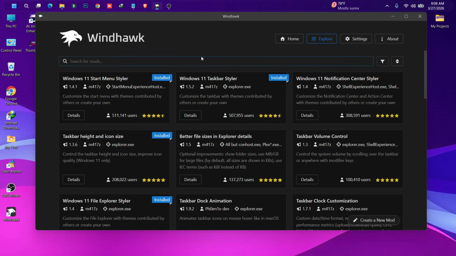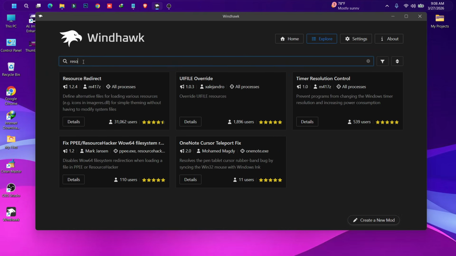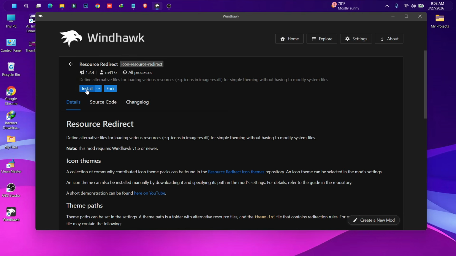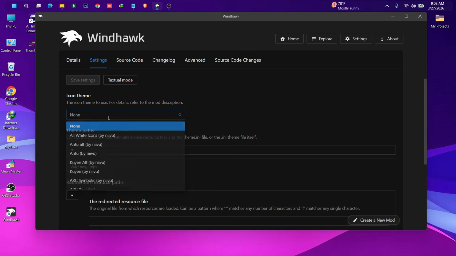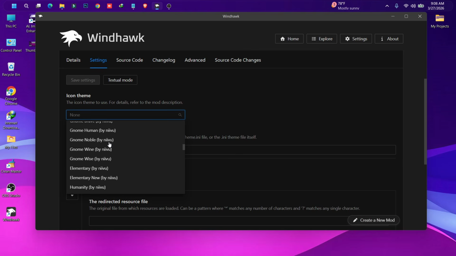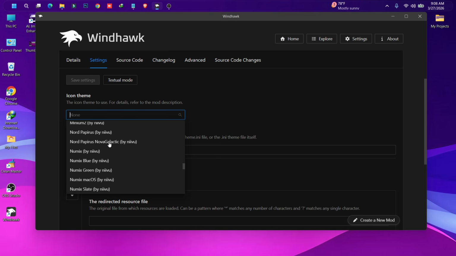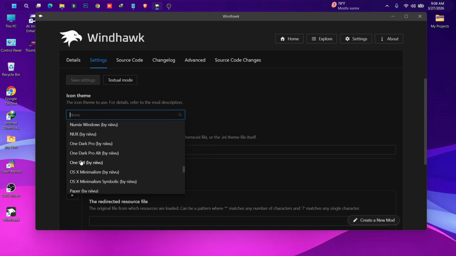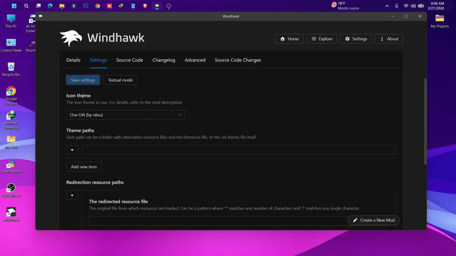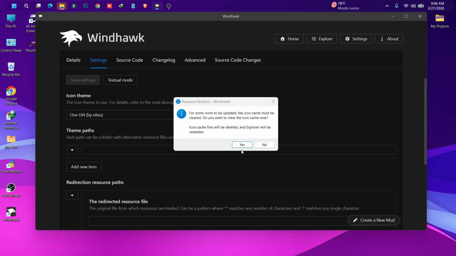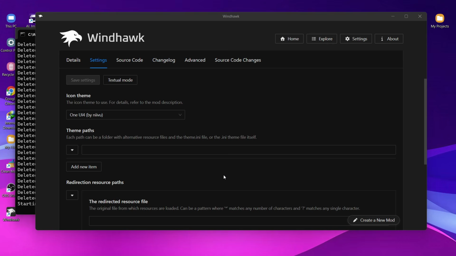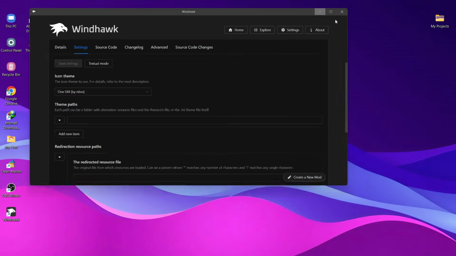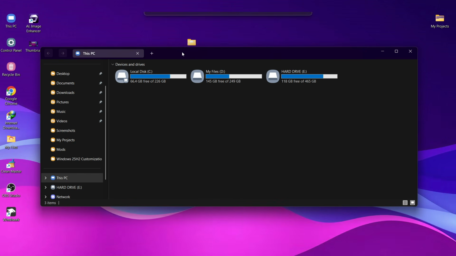Okay, then we have to install Resource Redirect. Click on Details and install it. And then click on the Settings section and in here you have to select One UI. Then click on Save. Then click on Yes. So it will apply the icon back.